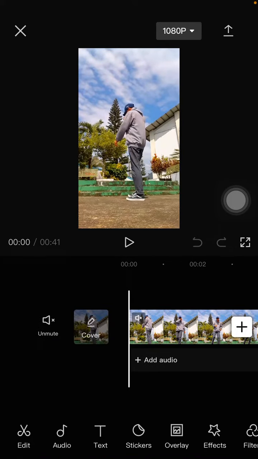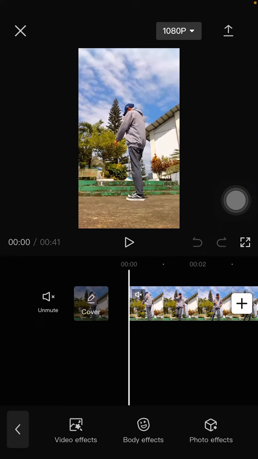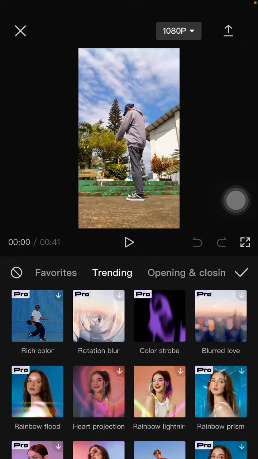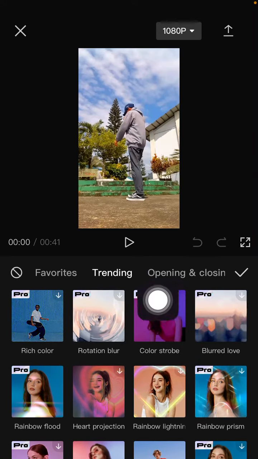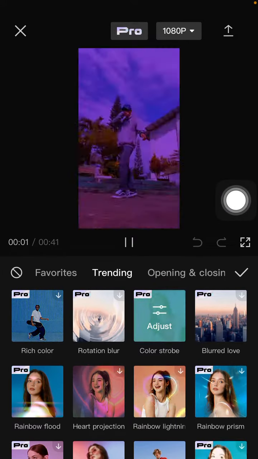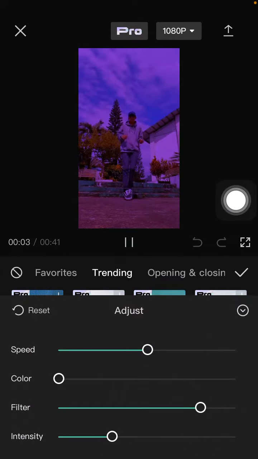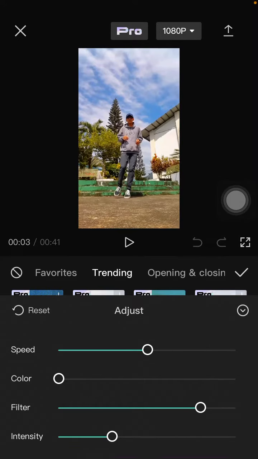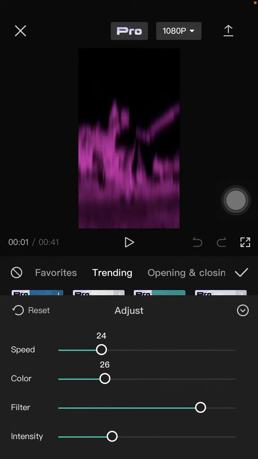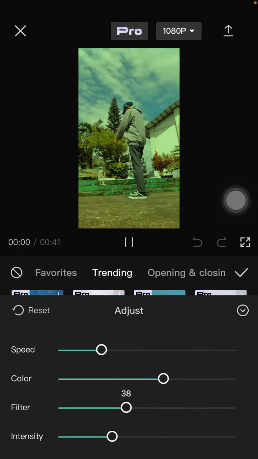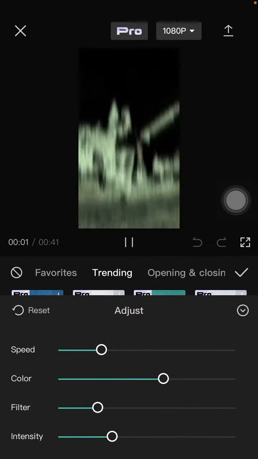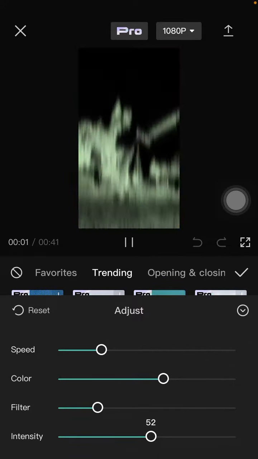You are just going to Effect, select Video Effect, and in the Trending you can find the Color Strobe. So tap on it and tap on it again to adjust the options here, for the speed, for the color, for the filters, and then intensity.